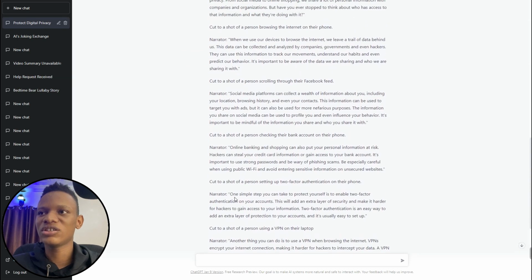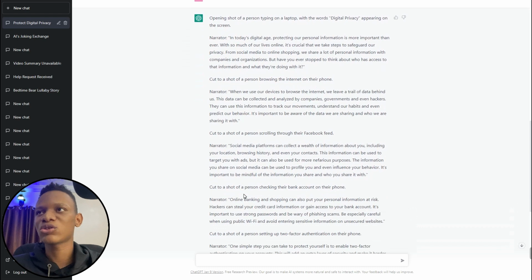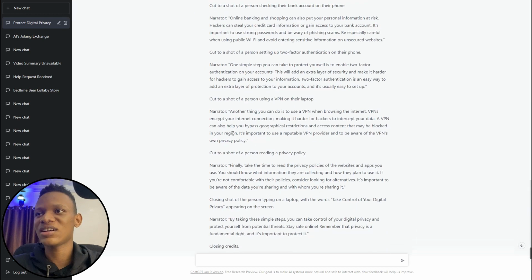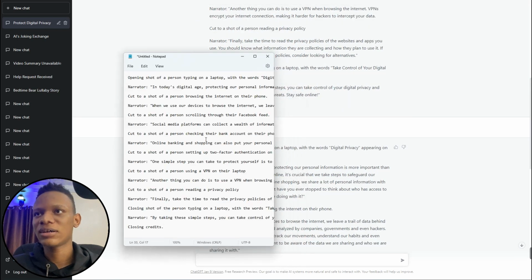Now you can make changes to this if you want, or if there is anything you don't really like here. Now take note, everything will not be 100% accurate since it collects data from the internet. So not everything here would be correct, but over 90% of the information here is actually correct. So I'm just going to save the script in a notepad and then save it.